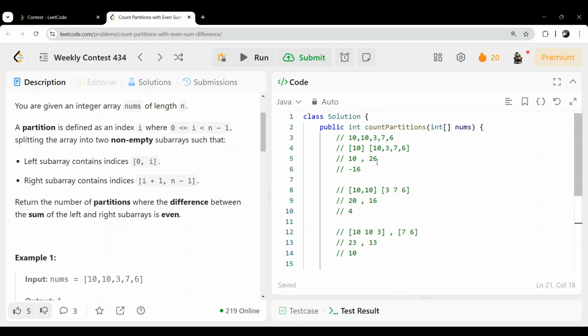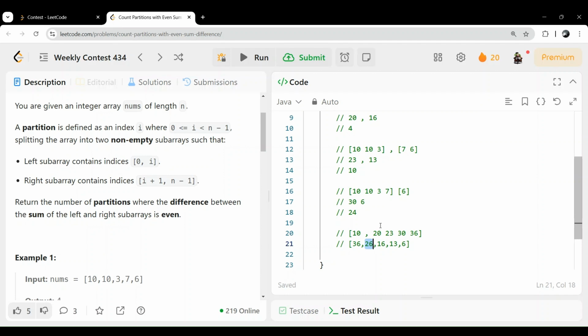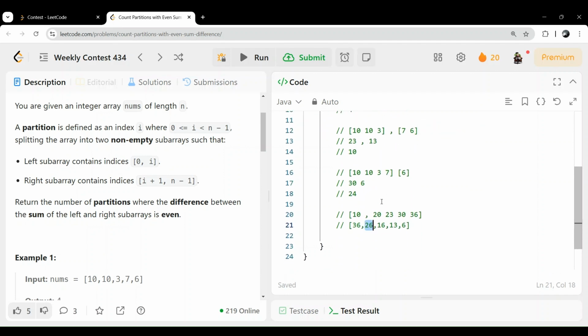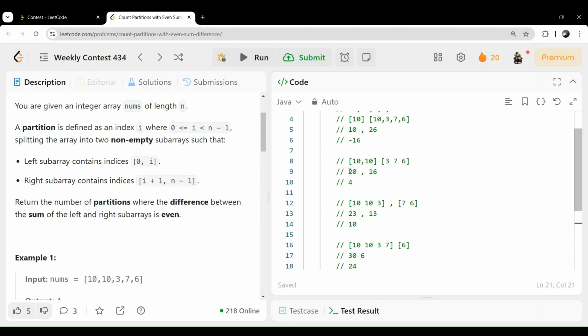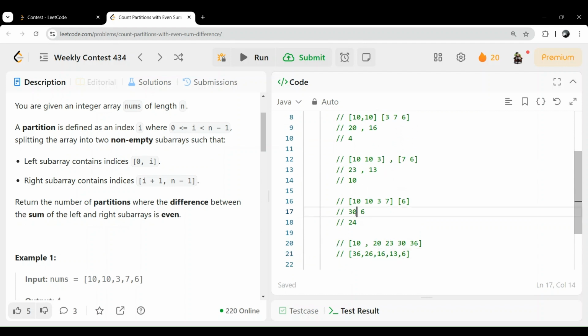Here you can see the same thing. Now if we do the cut on this second position, then what will be the value? Here it will be 20 and 16. So the same thing you can see. Now 23 and 13, 30 and 6, and this many partitions only we can do. We don't need the last one anyway.